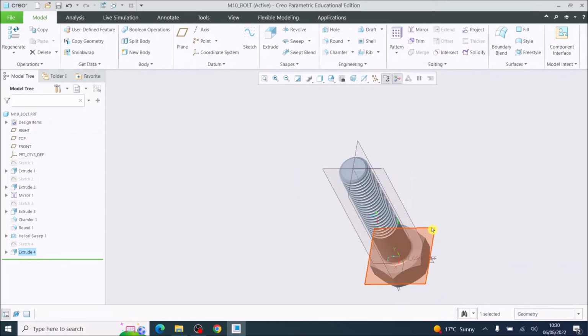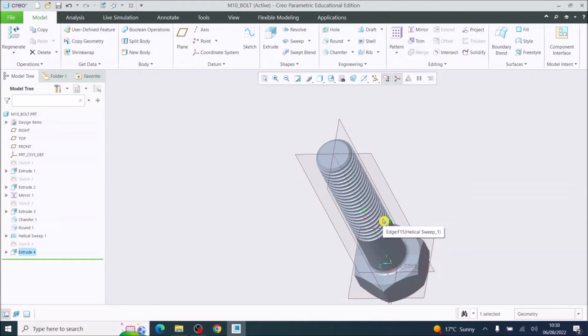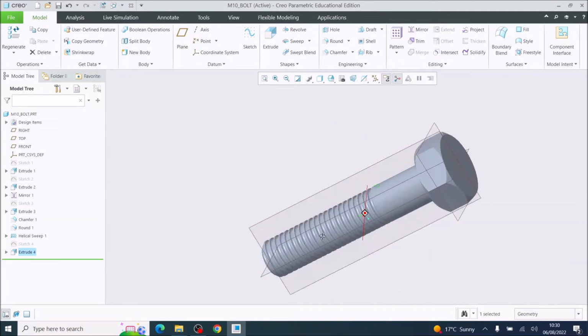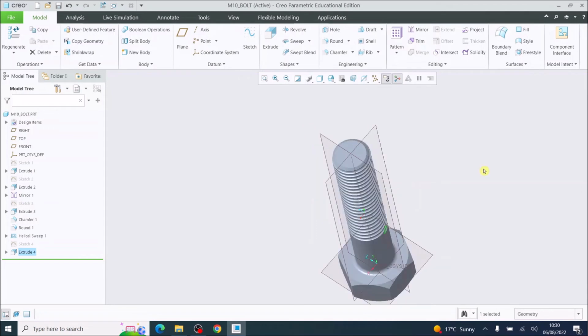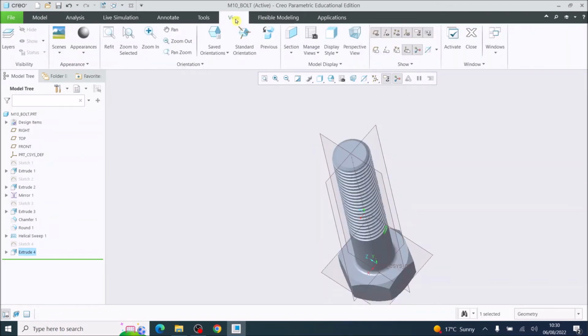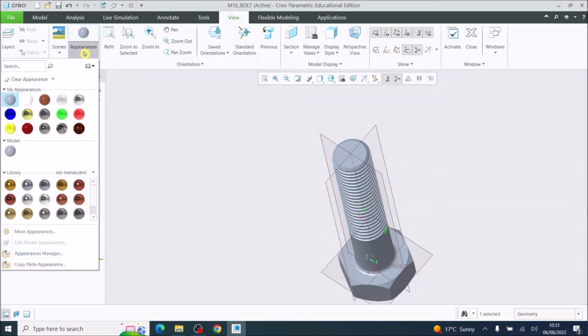Now in the next part, I'm going to show you how to apply a material and do the renderings. The material we are going to apply is titanium. I'm going to make this a titanium bolt. So I'm going to go up to View. In View, we can apply materials. I'm going to click down in Appearance. There we go. Click down in Appearance.